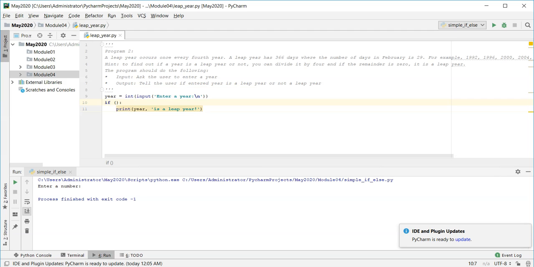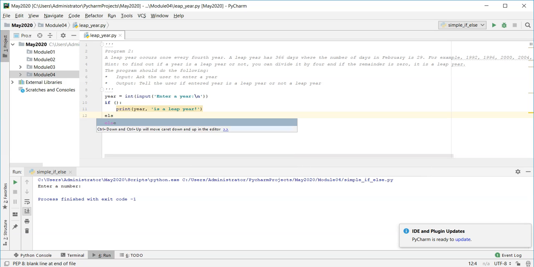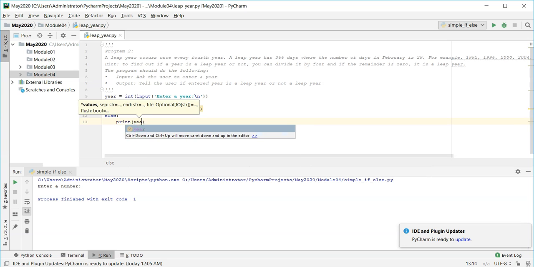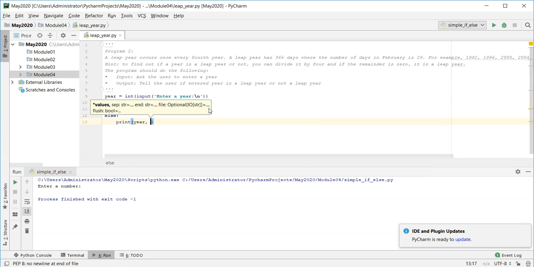I'm coming back again to this part to explain it to you. How are we going to do it here? Okay. Else, if it's not a leap year, I'm going to say print year, which is entered by the user, is not a leap year. All right, cool. So let's go back again here and fill this condition over here.